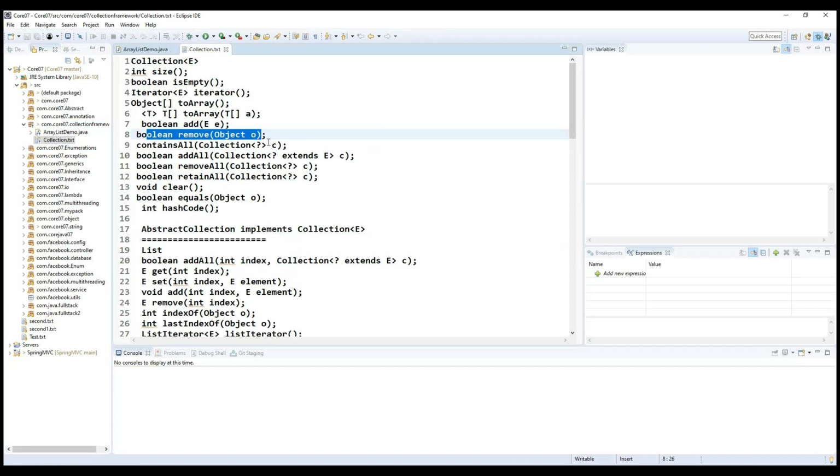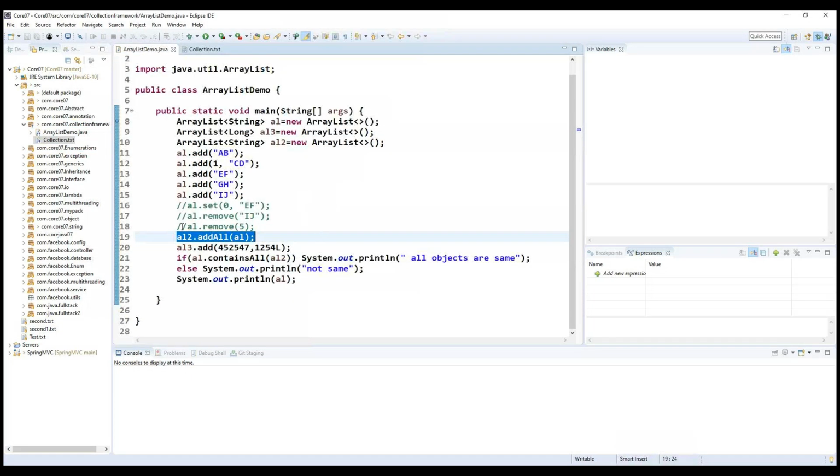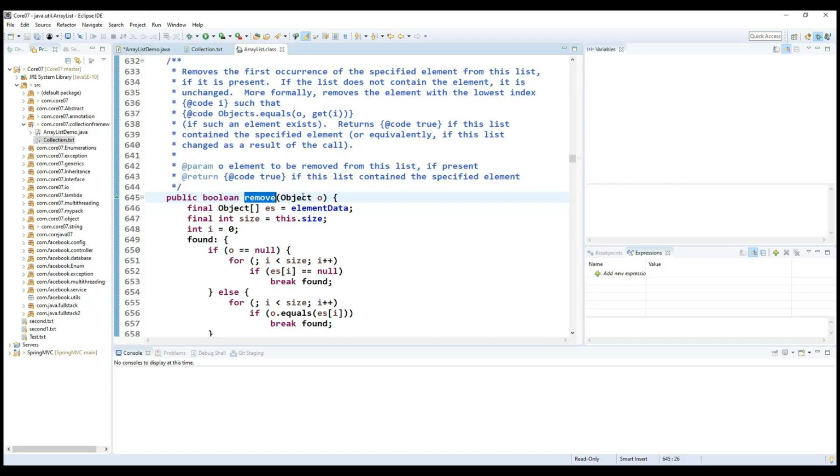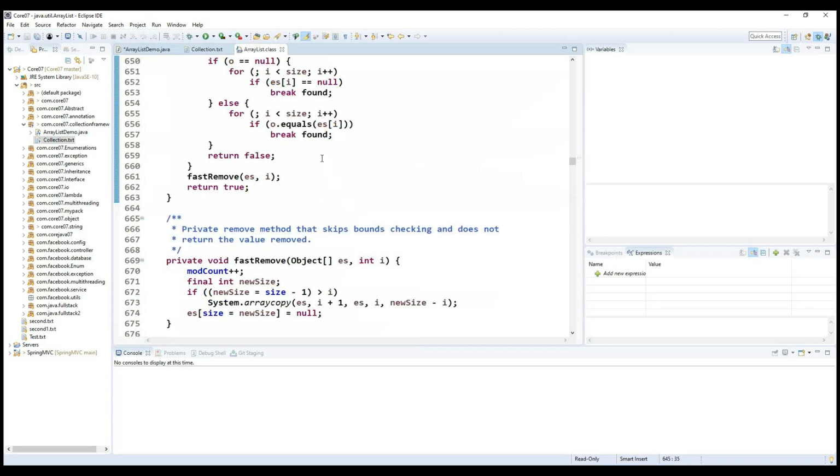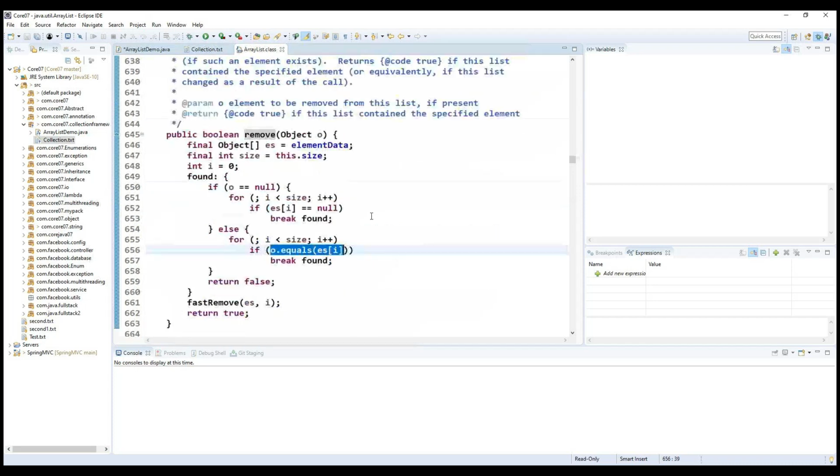So what exactly is this remove method doing internally? We have two types of remove methods here. This one is expecting an object, and this one is expecting an index. Whenever we have this type of method, how does it work internally? The object-related method internally tries to check using the equals operator.